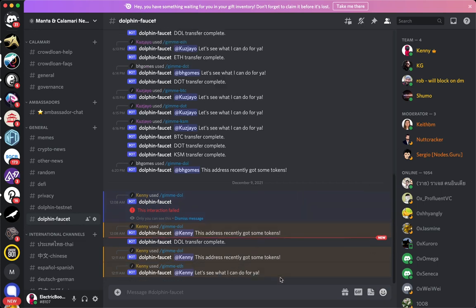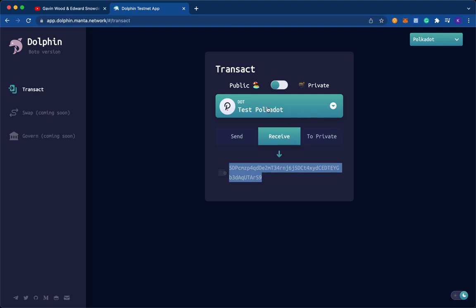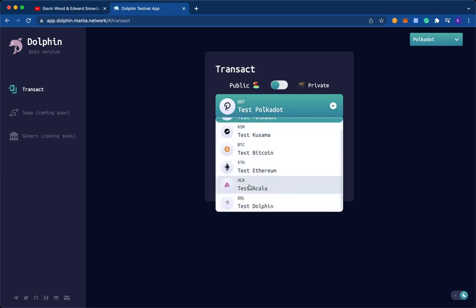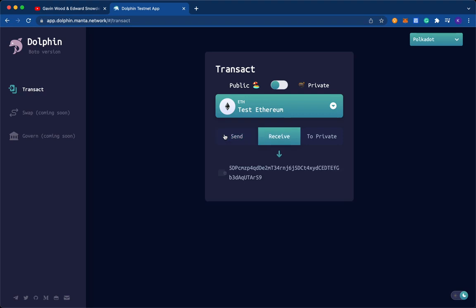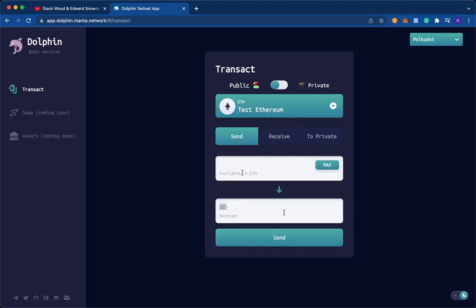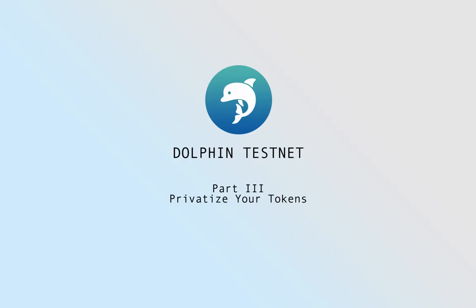All right, let's see what I can do for you. If I go back here and go through all my different tokens, I can go into testnet ETH, and when I say send, once the transaction comes through, I'll have some testnet ETH in this wallet address as well.